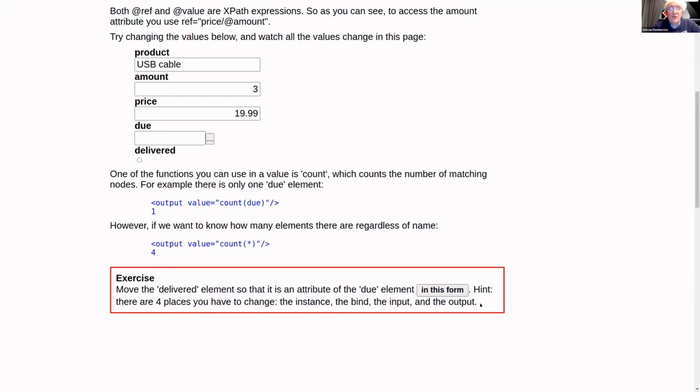What you've got to do is move the delivered element in the form that you click there, so that it's an attribute of the due element. You have to change 4 places. You have to change the instance, the bind, the input, and the output. And you can use how the amount is represented as a model for what you've got to do. Any questions, Bieke?